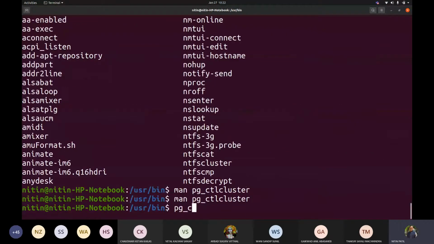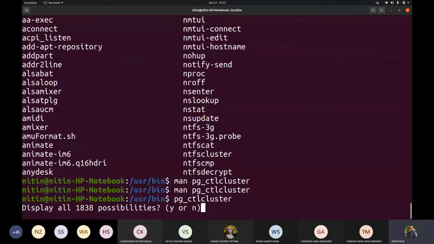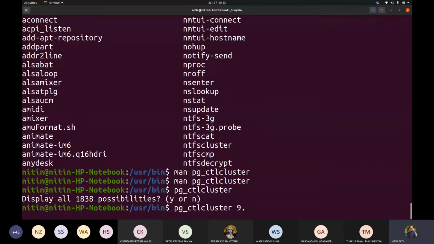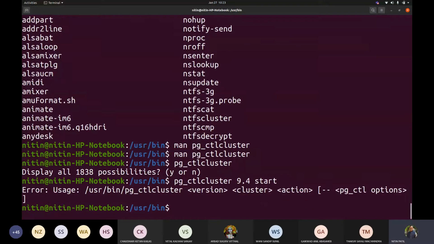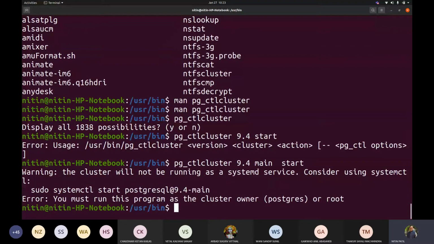So do I write pg_ctlcluster, then say 9.4, then can I write start? So it says something is missing. So where is my cluster? Where, lib, postgresql, or shall I write main? So okay, postgresql@9.4-main.